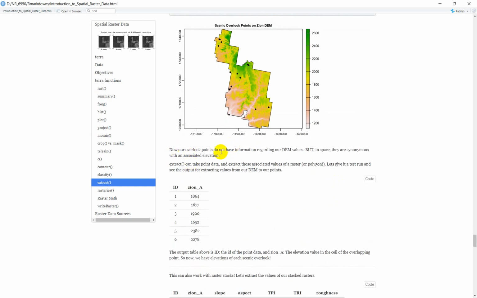So now overlook points do not have information regarding DEM, like I just said, but in space they're synonymous with an associated elevation. Extract can take point data and extract those associated values of a raster or a polygon. You can use polygons for this instead of a raster. Now let's give it a test run and see the output for extracting values of our DEM to our points.